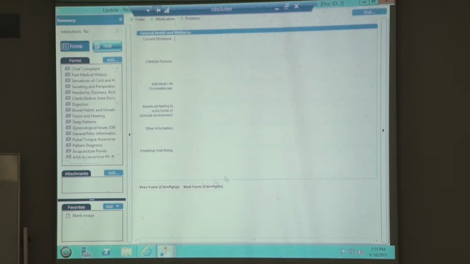And then we have the general miscellaneous information. So are there current stressors, lifestyle factors, work-related issues, personal issues that might need you to just describe them by typing them out, their emotional well-being, or anything else you didn't quite capture in your assessment, you could probably put under other information.